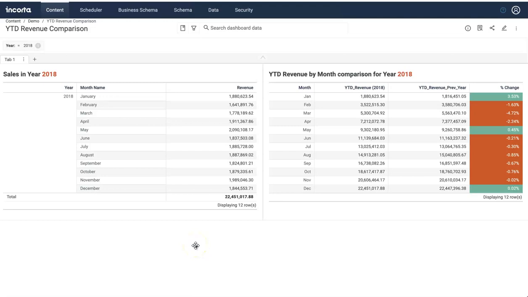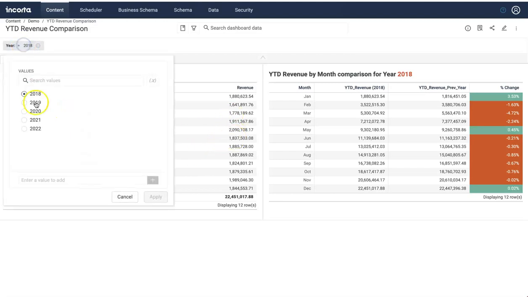In this video, we will see how you can compare year-to-date revenue by year and month for a particular year and compare that with the previous year. In this table, I'm showing you by year and month what the revenue is, and you can select the year from this drop-down. This is a presentation variable.